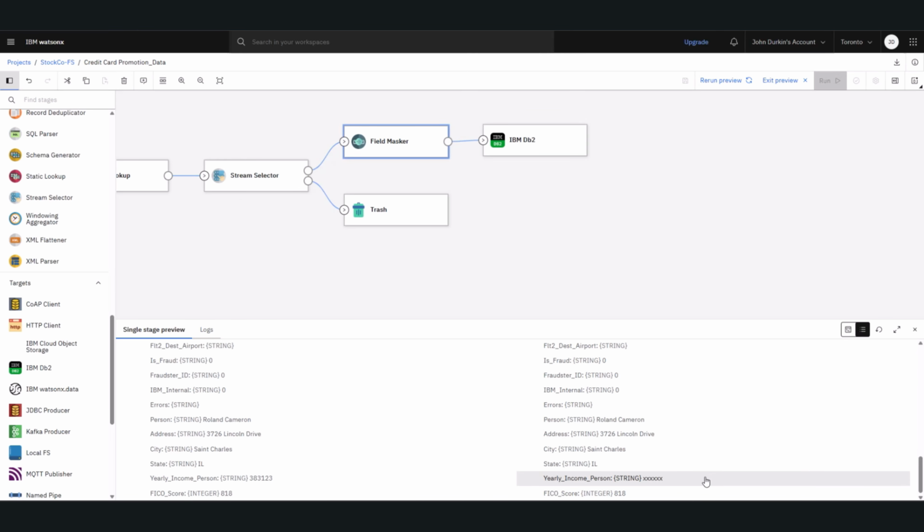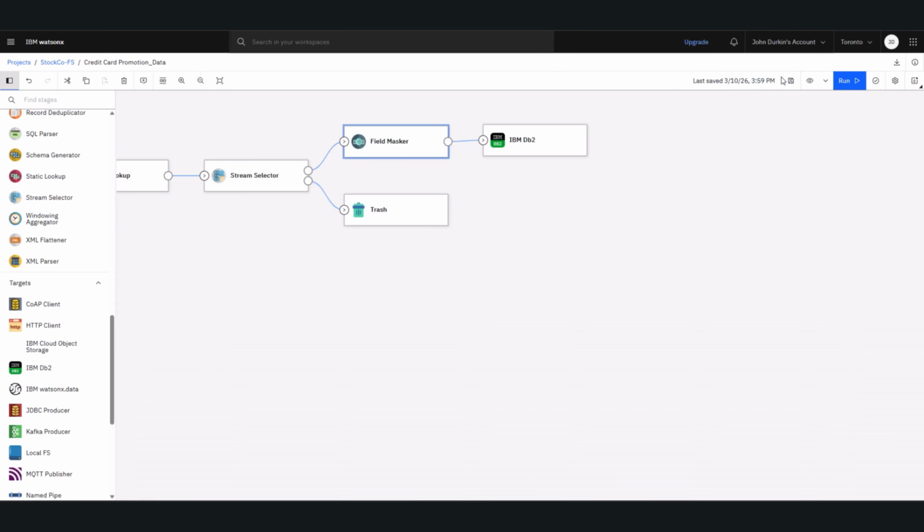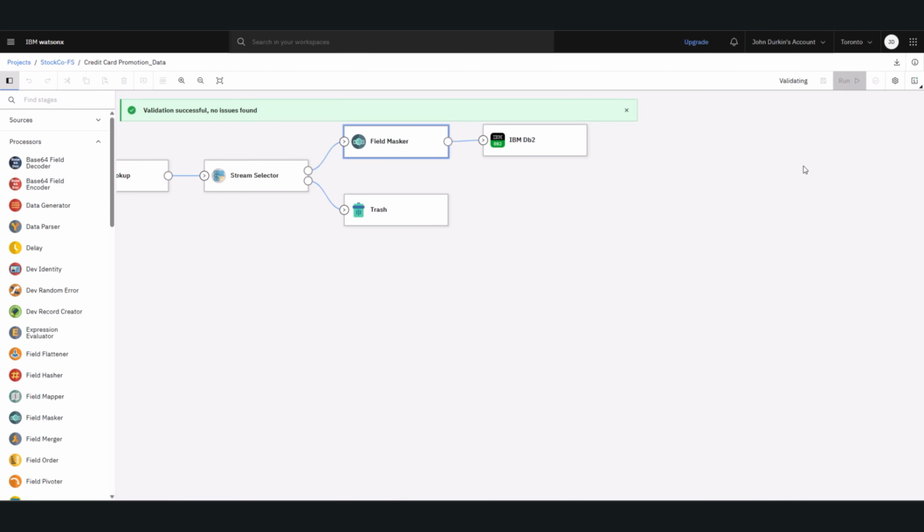Looks good. The yearly income value is successfully hidden. Let's exit the preview and run this flow now. Running this flow will start a job that transfers the data from Kafka, enriches it with SQL data, and saves the data, with the salary masked, to marketing's DB2 database.